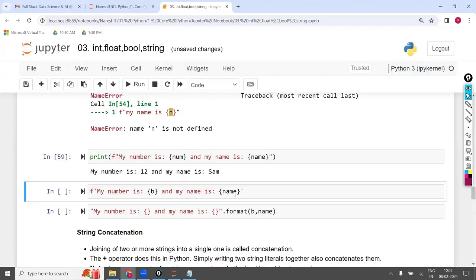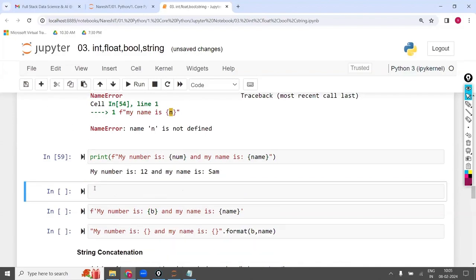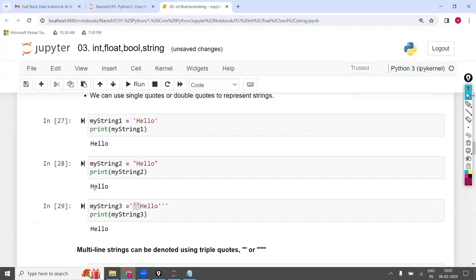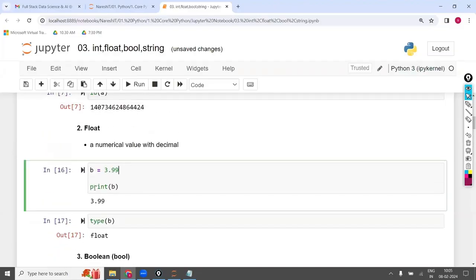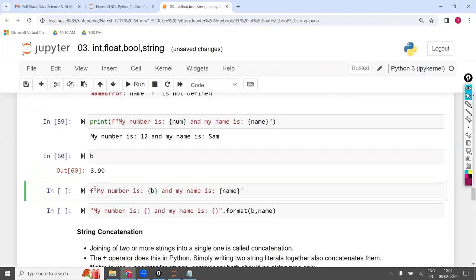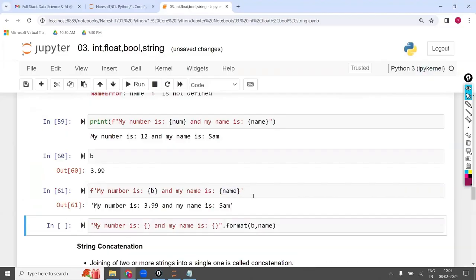If the variable is filled, for example, I'm asking for my number is B. First, it is going to check whether B is available or not. Yes, B is there. The B object we have created as a float, B is equal to 3.99. Since that object is available, it is going to fill in the B value 3.99. Is name available? Yes, name is also available, Sam. So it is going to fill in: my number is 3.99 and name is Sam. Right? This is one way.